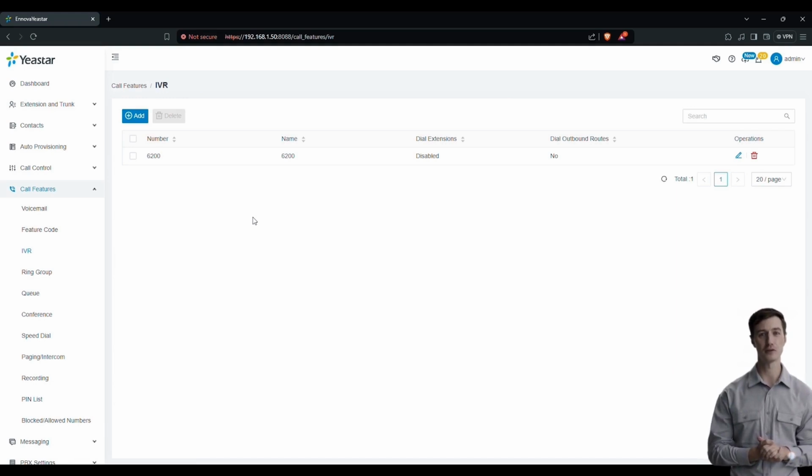IVR, or Interactive Voice Response, is an automated system that guides callers through voice menus. By using the keys on their phone, callers can select options to be directed to the appropriate service. This improves efficiency by automating the management of incoming calls and reducing wait times.